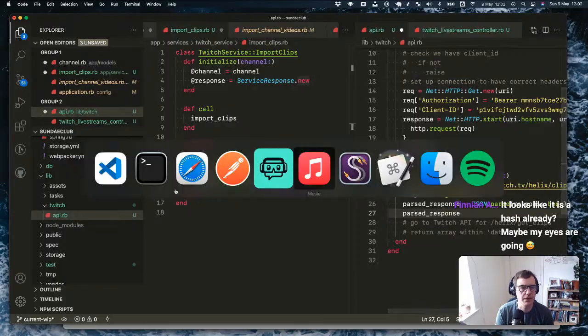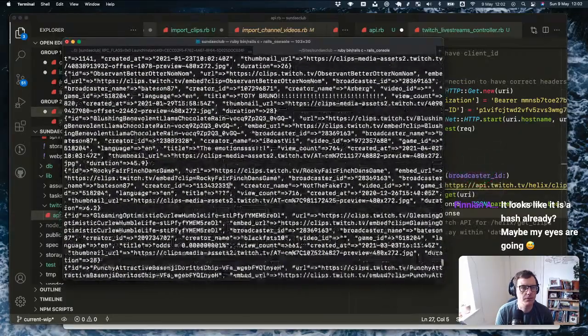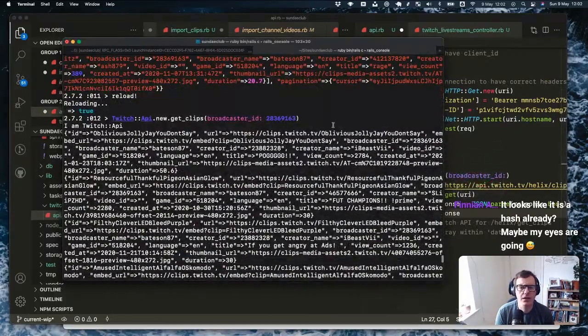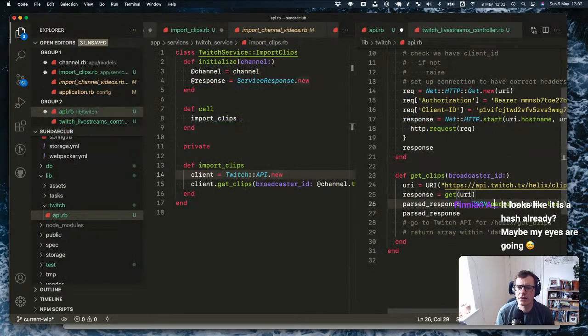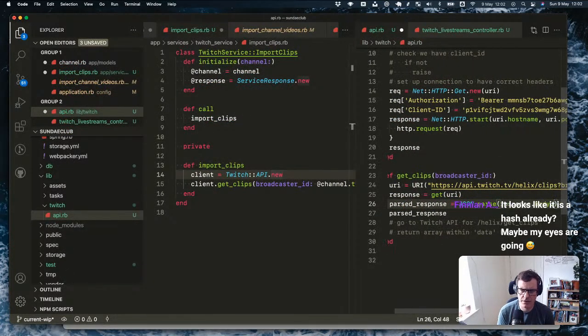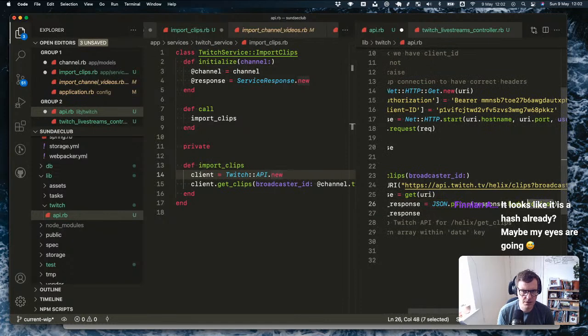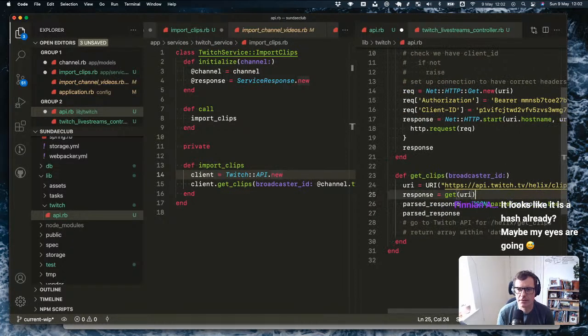Yeah, it is a hash already. Sorry, that was totally me. Why did it not work last week? I think last week I did it the wrong way around. I don't think I was trying to parse it as JSON. I think I was doing .body to JSON, which didn't work. I can't remember. It doesn't matter.